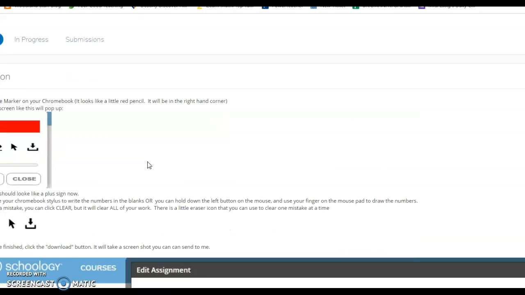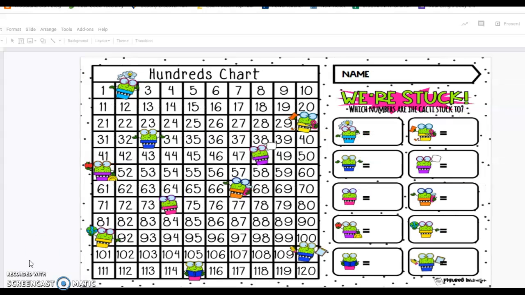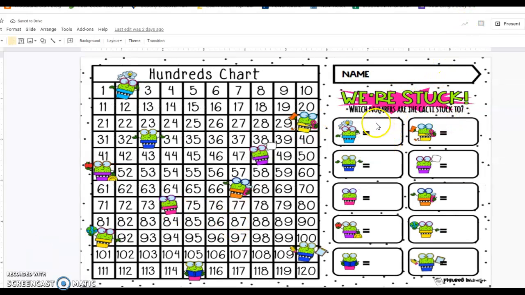And I have a whole description here. Woo, long directions. Click on the assignment. And then you would just complete it. And then when you're done, you can share it with me. So the directions would show you how to do that.